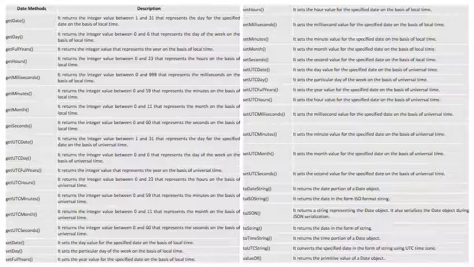getUTCDate. It returns the integer value between 1 and 31 that represents the day for the specified date on the basis of universal time. getUTCDay. It returns the integer value between 0 and 6 that represents the day of the week on the basis of universal time. getUTCFullYear.